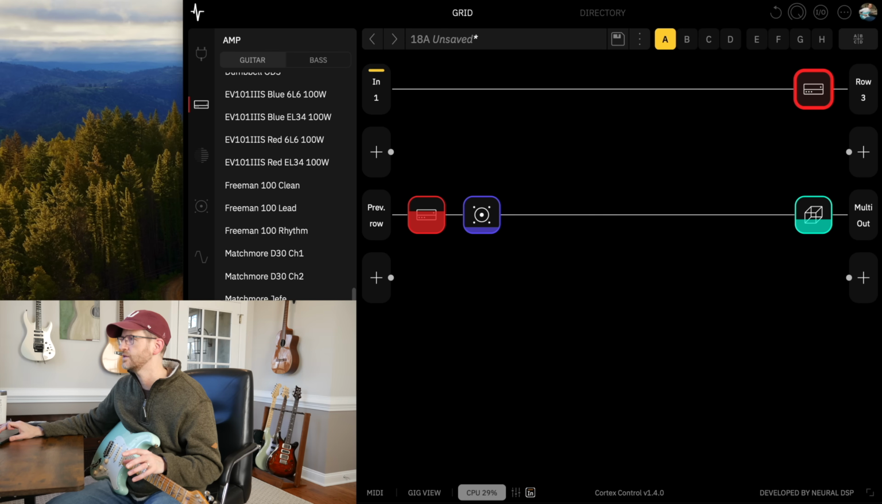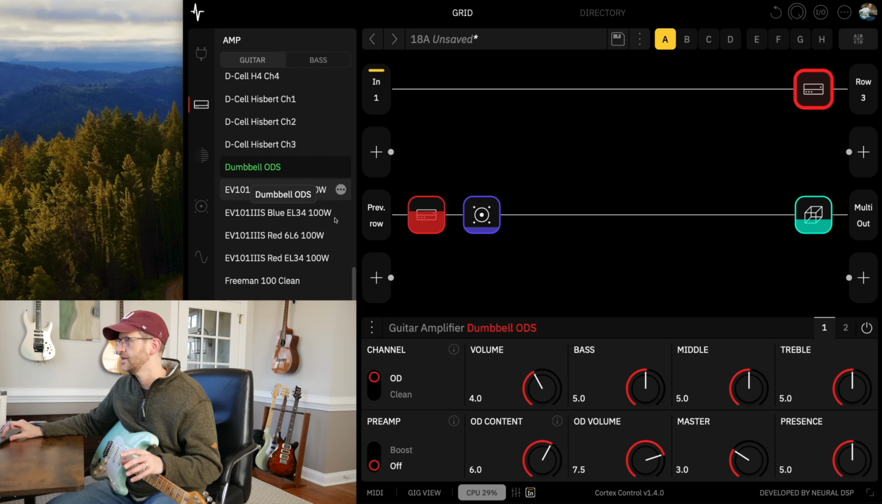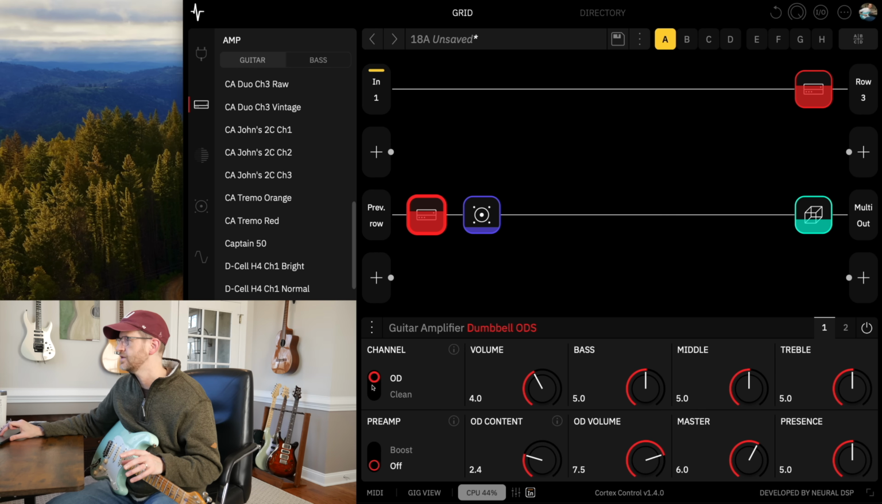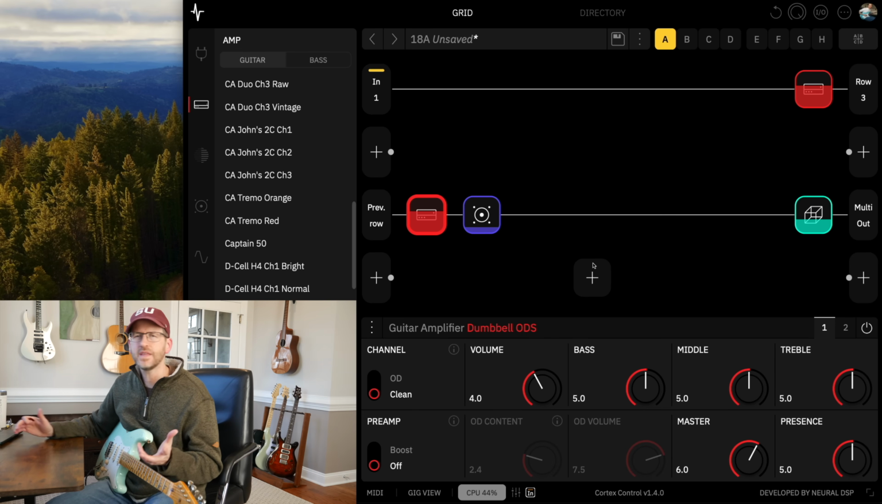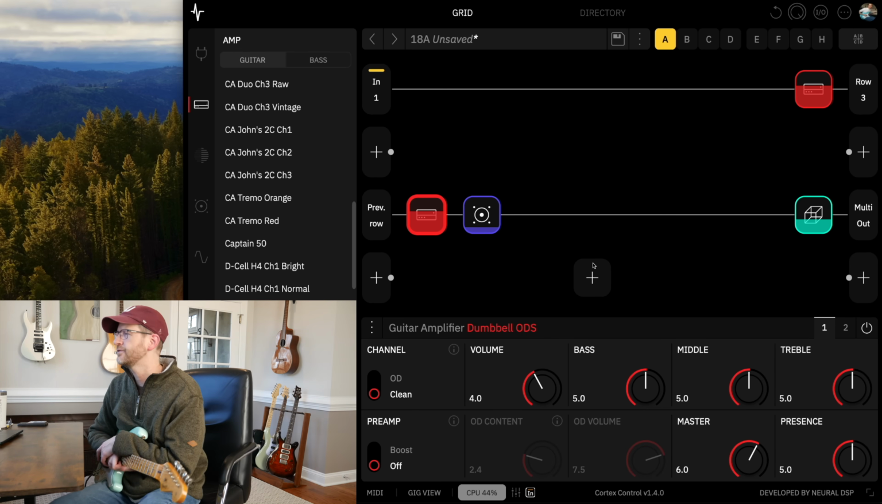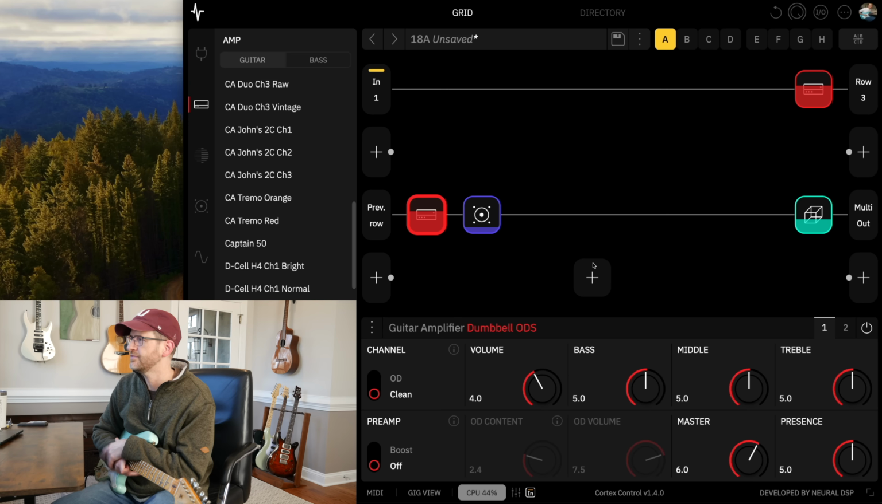Where'd it go? There it is. Put that on clean, put this on OD. But you can see now I'm running at 44%, and all I'm running is 2 amps, the cab, and the reverb. So I don't know, that's just a quick on the fly first impression of the Dumble stuff that's been added to the 3.3 release.